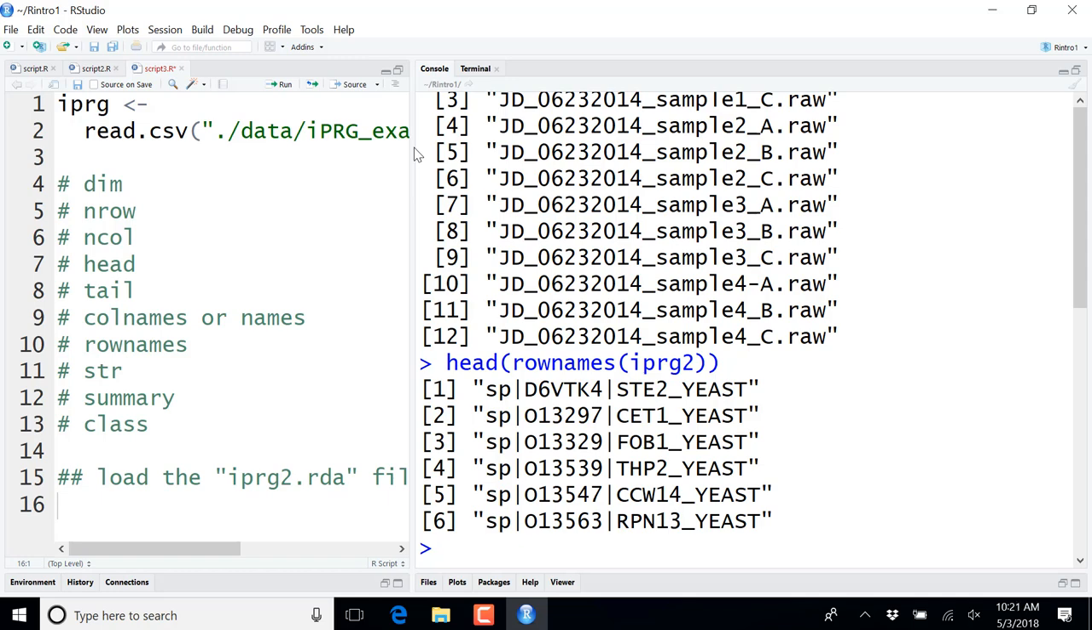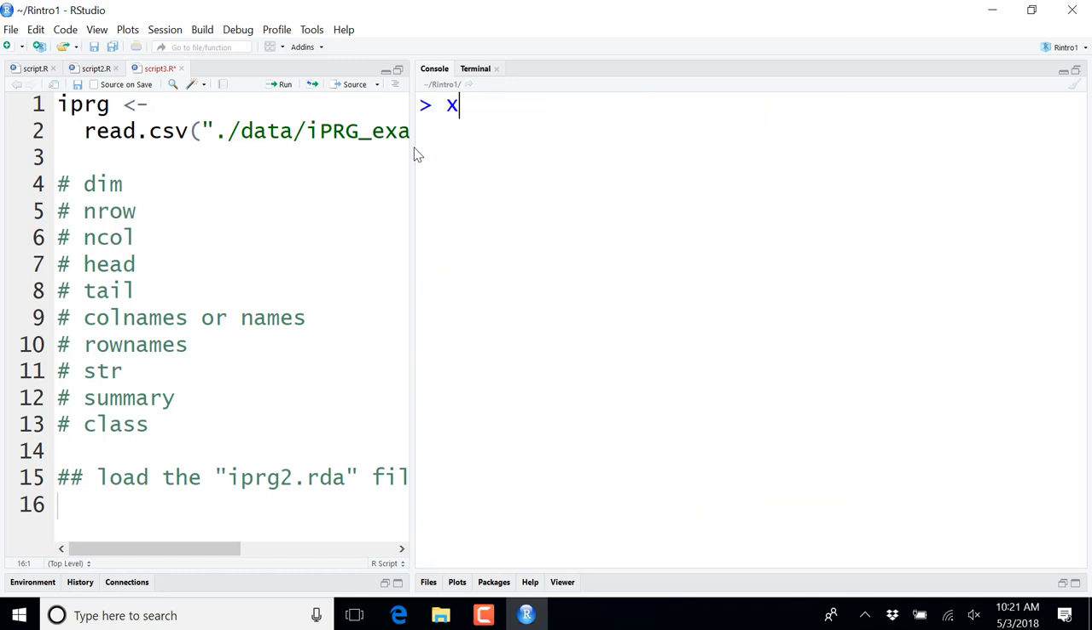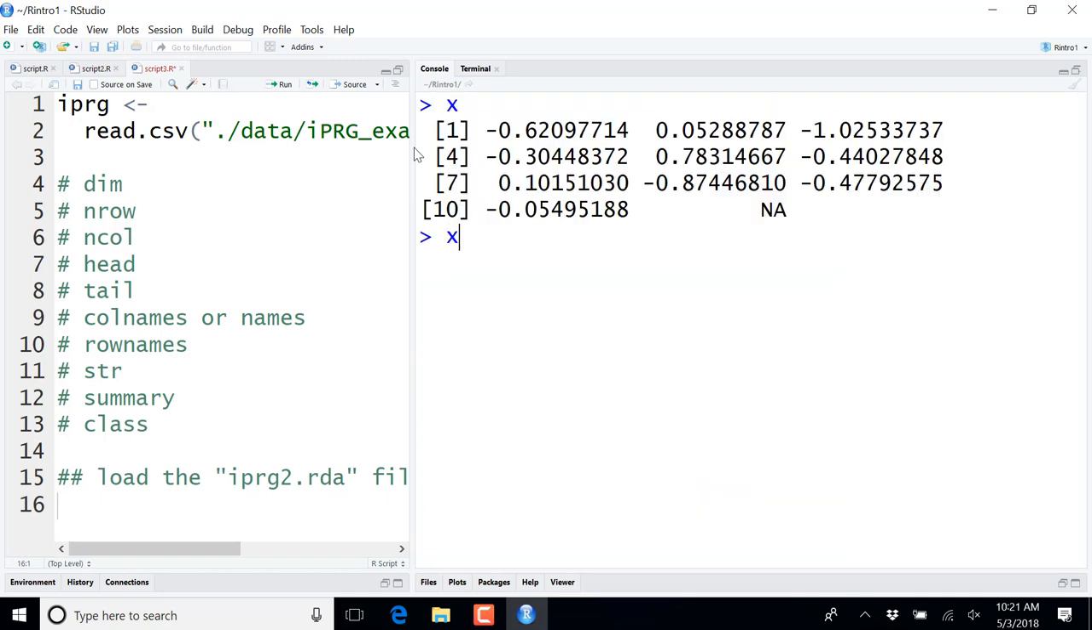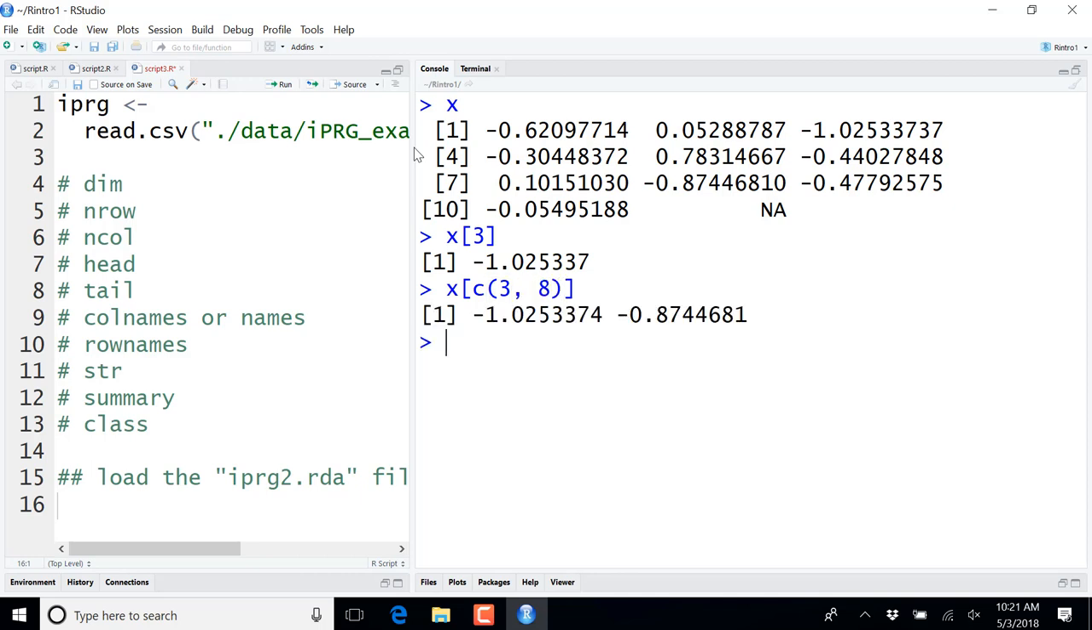So we have seen subsetting for vectors. Sorry, any questions about IPRG and IPRG2? Can I carry on? So we have seen the square bracket operator for subsetting vectors. Yes, X, third element. Or X, I want the third and the 8th element. Here they are. I do my subsetting with a square bracket operator.